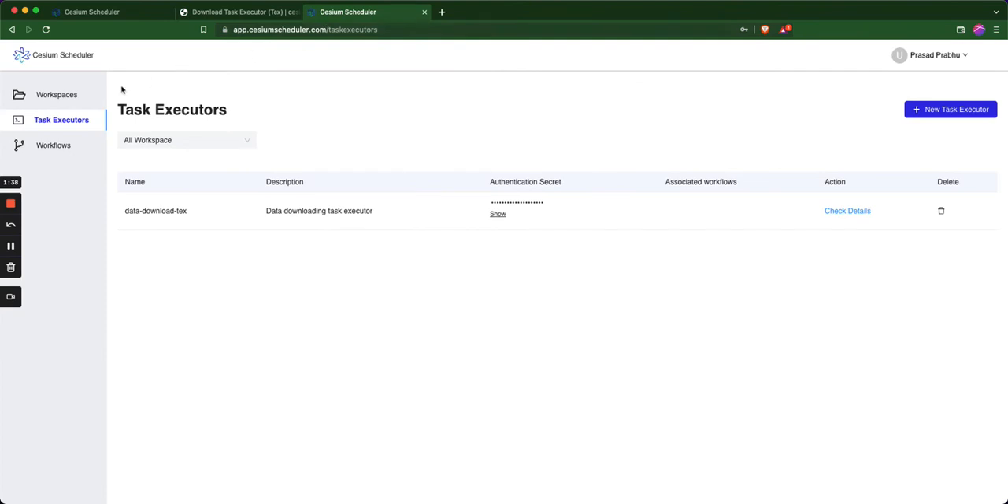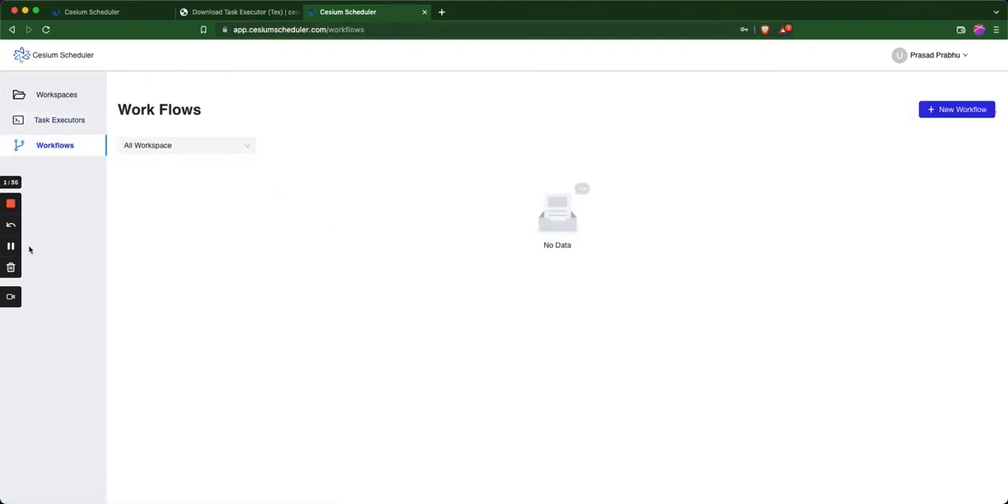Last, we come to the workflow itself. Workflows are the heart of Cesium and represent the actual tasks you want to achieve. Workflows contain the workflow definition and some metadata around alerting and environment variables. A workflow definition is an acyclic graph of tasks where each task represents a specific step that you want to run as an independent process.